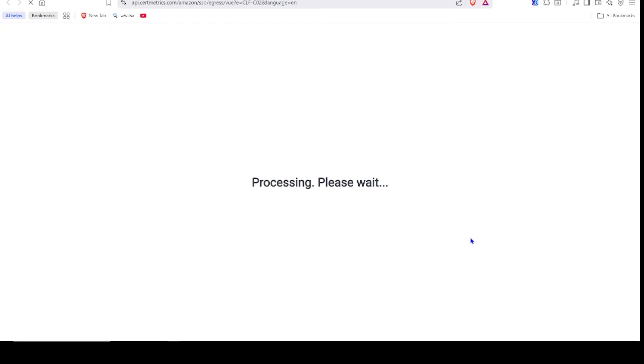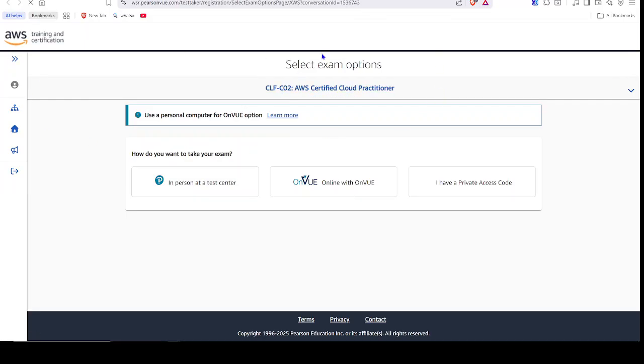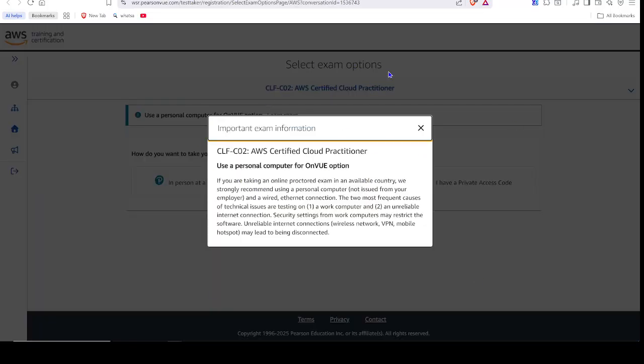Once you have clicked on schedule, give it a minute, let it just load. Yeah, here goes. So here you can see we have this pop-up. It's important for you to read through it. So it tells you that if you're taking an online proctored exam in an available country, we strongly recommend using a personal computer, not issued from your employer, and a wired Ethernet connection. The two most frequent causes of technical issues are testing on one, a work computer, and two, an unreliable internet connection. Security settings from work computers may restrict software, and unreliable internet connections, that is wireless, VPN or mobile hotspot, may lead to being disconnected.